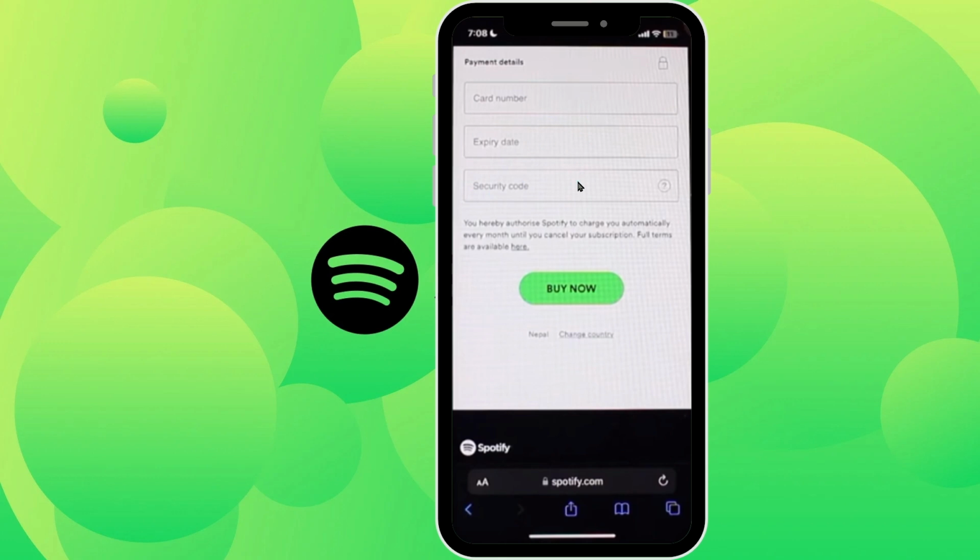When everything looks correct, tap Buy Now to confirm the purchase. After a moment, your account will be upgraded to premium. You'll typically see a confirmation on the screen, and you may receive an email receipt as well. From here, your billing will be handled by Spotify directly, not through the App Store.